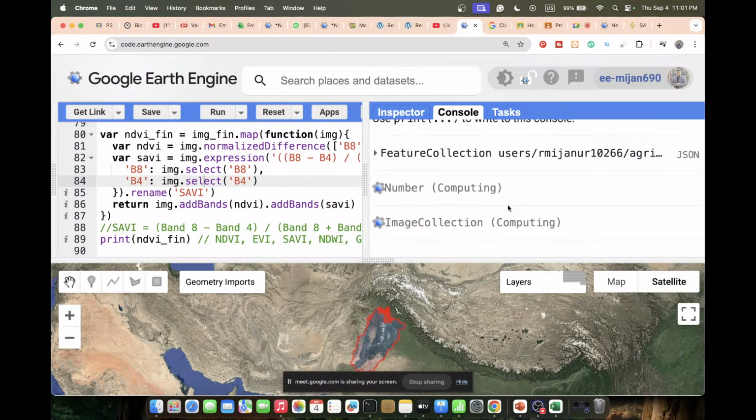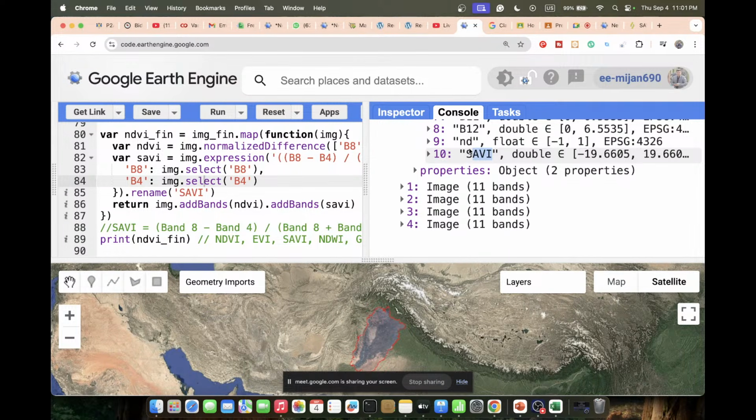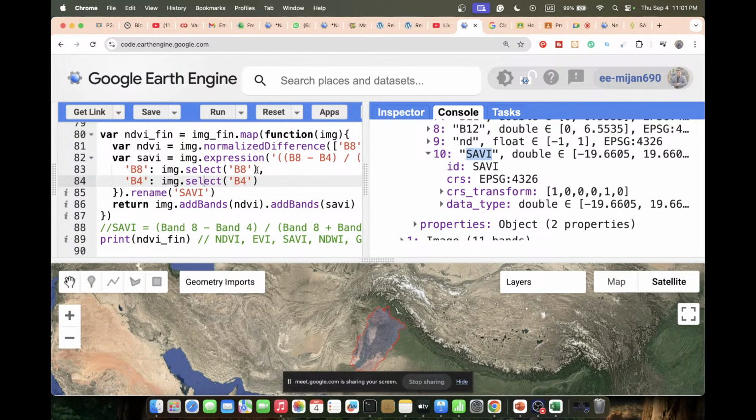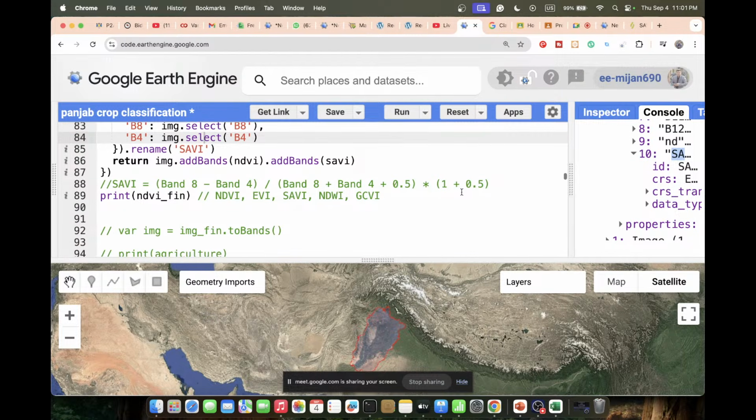So now the whole image collection has also added another band. This band is named SAVI. This is the way we can add more different types of indices. And after that, you can see I simply apply toBands.